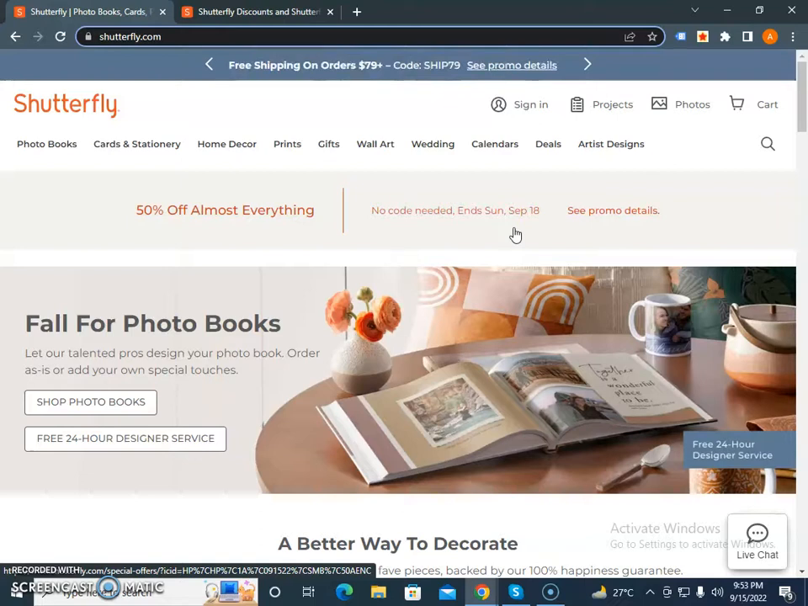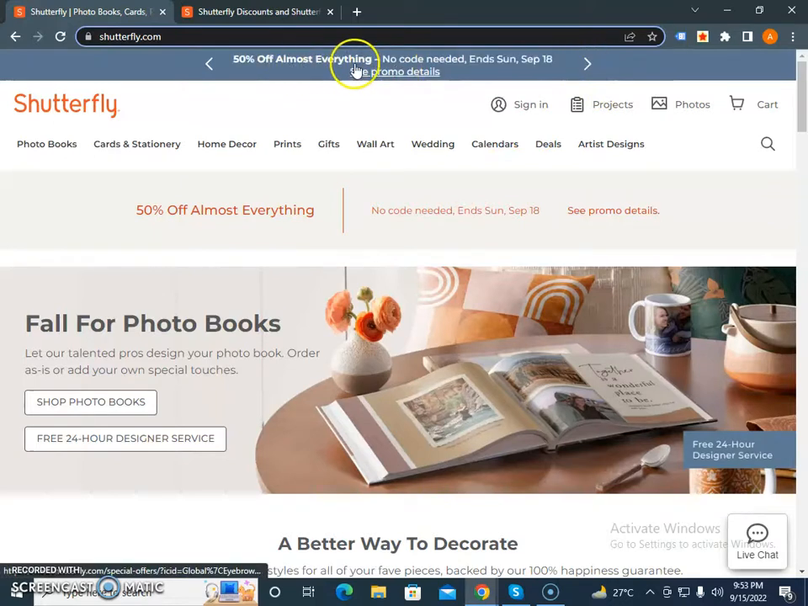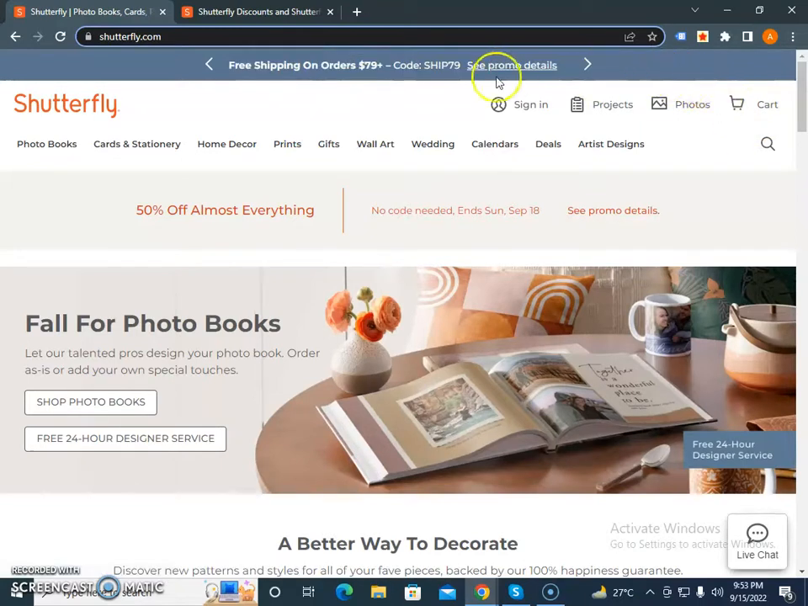The third coupon code, promo code or discount code I'm going to give you: you see on the top there is a banner running 50% off almost everything, meaning that this one is the offer. The second offer is free shipping on orders over $79. The coupon code is ship79. So you will avail this.